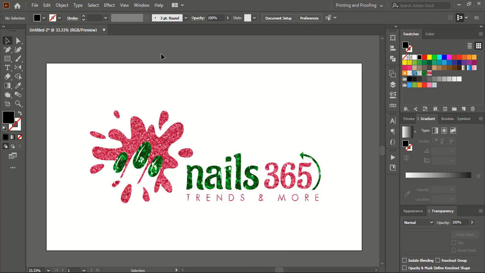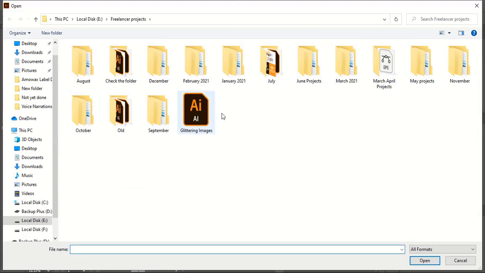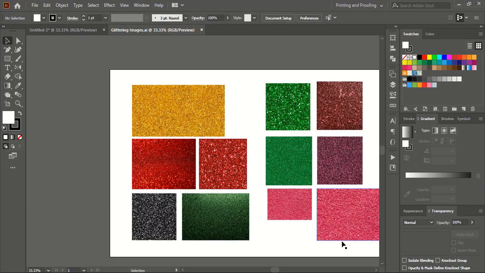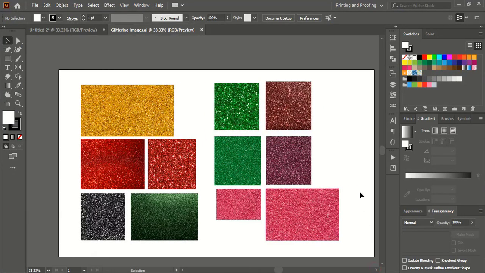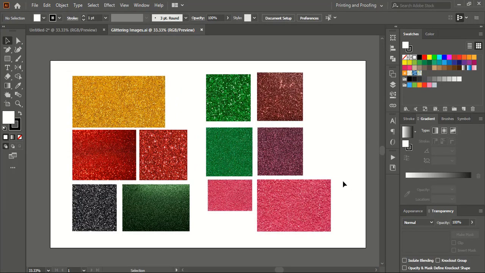So in my case, I have a collection of glittering effect images. Let me show you. These are the glittering images I have already. I saved it because in most of the times I need it because I developed logo. Even sometimes the feminine client, the female client also comes, so they need glittering. So I keep it ready so that I can save my time.